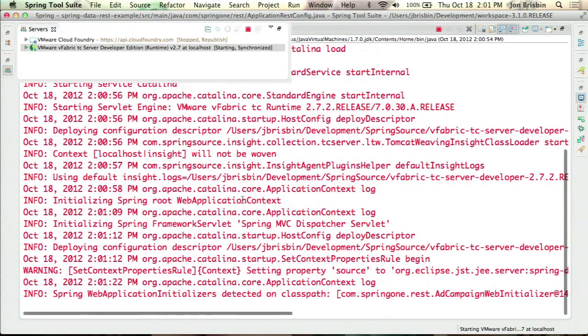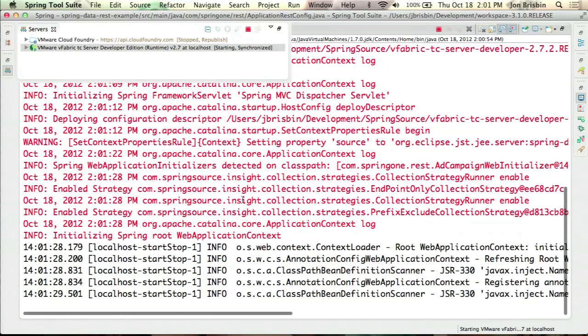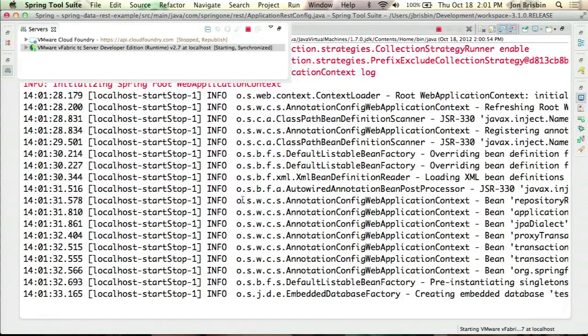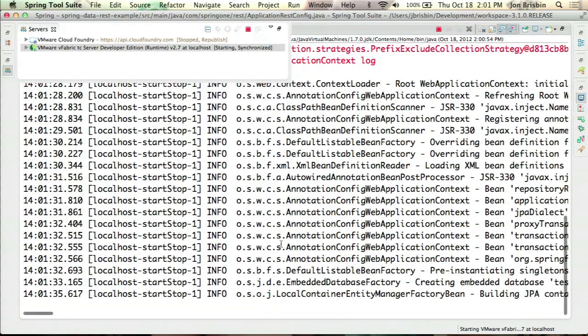How are we doing on time? Doing pretty good. I do want to get to a couple more things I've got on my list here. I don't think I'm going to get to all of them though.